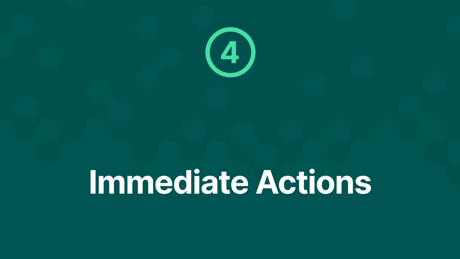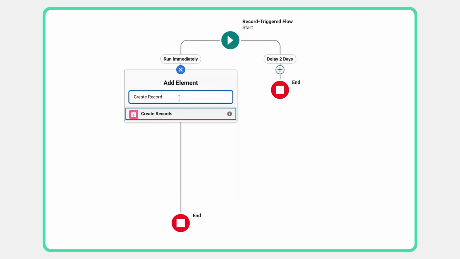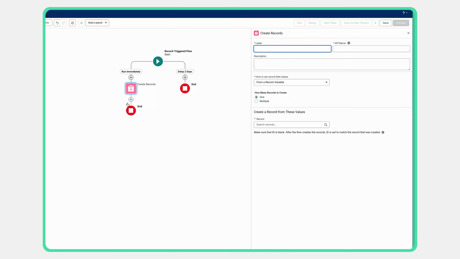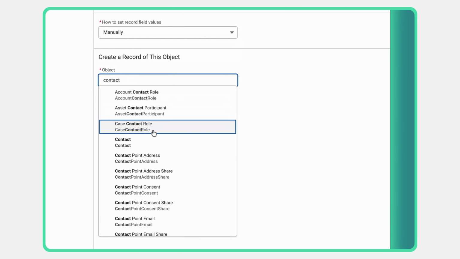Step 4. Immediate actions. In the Run Immediately path, we'll address any actions that we want to occur at the time the flow is triggered. For example, we may want to create additional contacts based on the creation of our account.